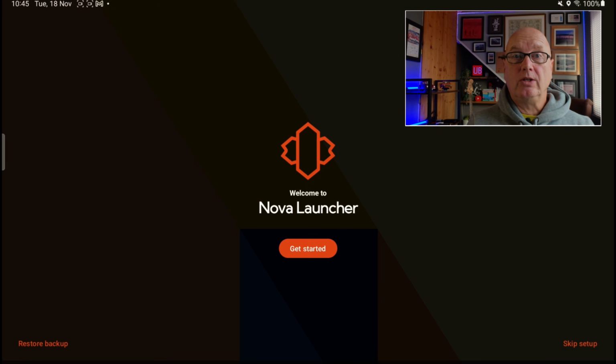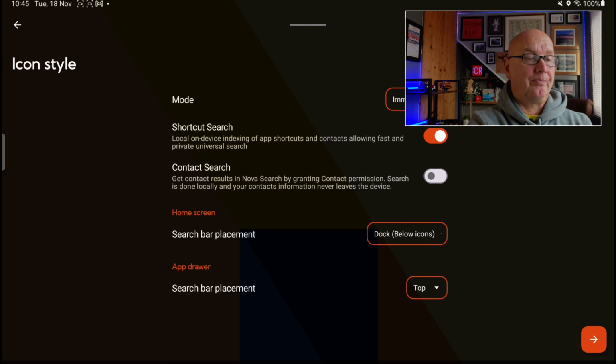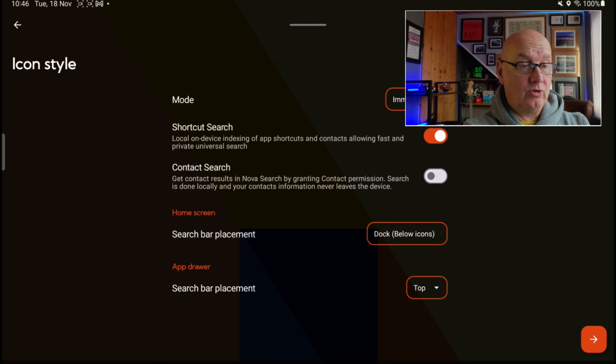I'm not going to do that currently. We're going to go through and do it together. So let's get started. This is the settings I chose when I was using it. I'm by no means an expert on this. I've learned over the last couple of days looking for alternatives in Android car launchers. So this is what I have decided to go with.